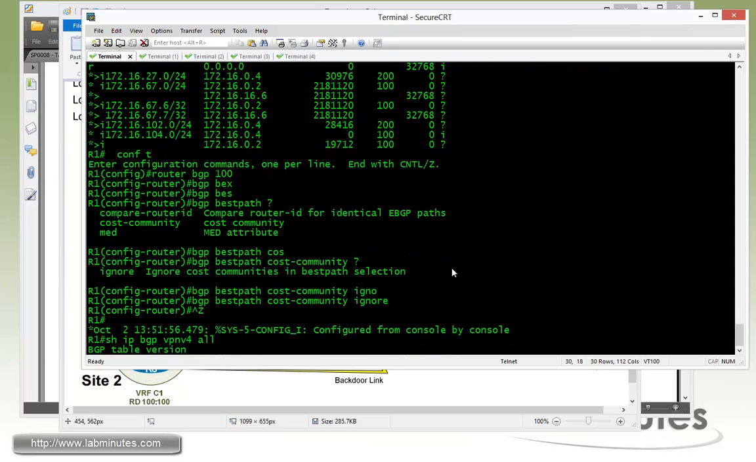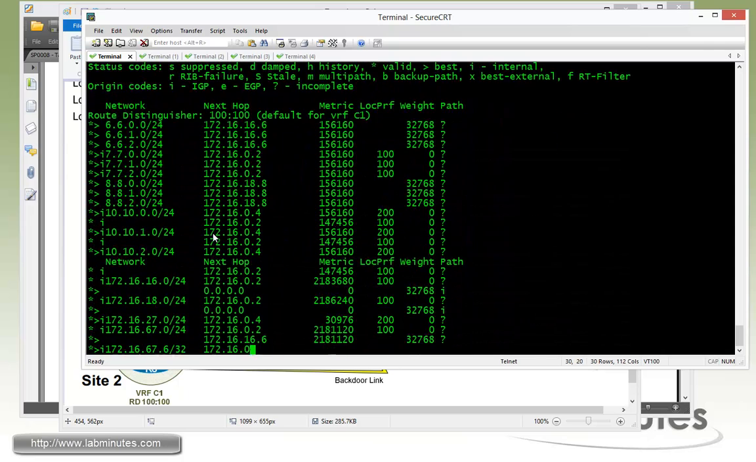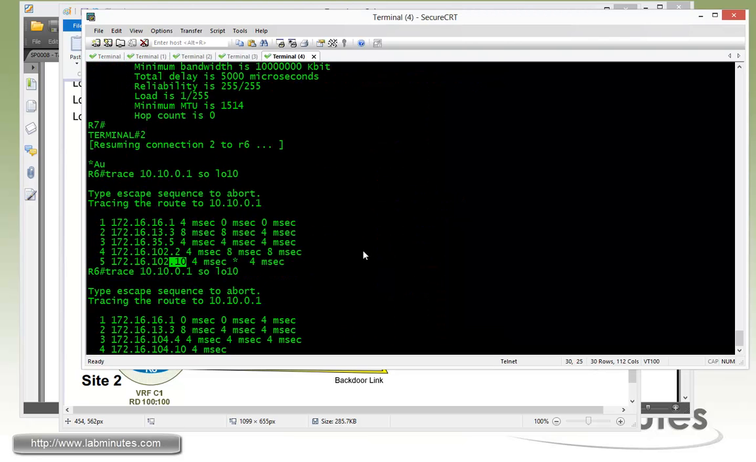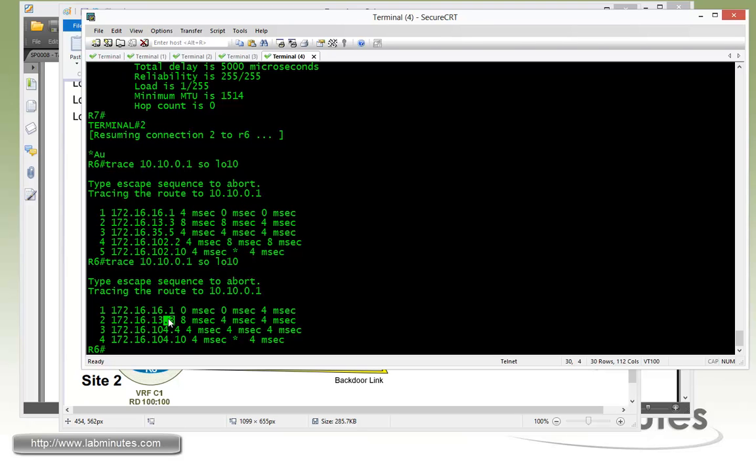Let's do a show command one more time. You can see that it has already switched from R2 to R4 as the best next hop. Okay, so now going back to R6, rerun the traceroute. You can see now it went from R1, R3, and then directly to R4, and then switch one.